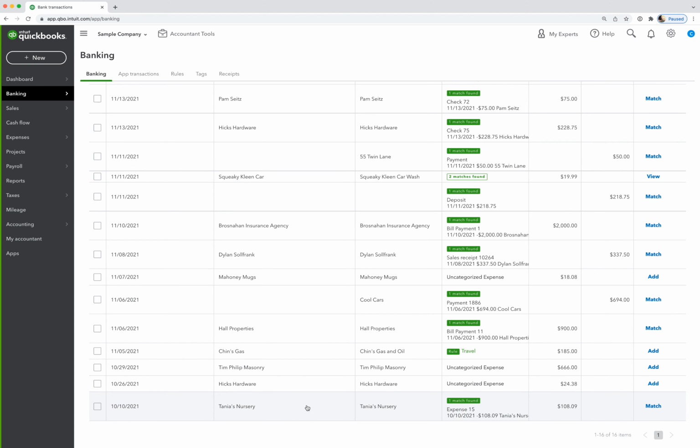Let's take this Tanya's nursery, and let's say we're a garden design firm. So we bought some plants just for our office, for decorating purposes, and then we also bought some plants on behalf of a client. So we need to split this expense to two different accounts.